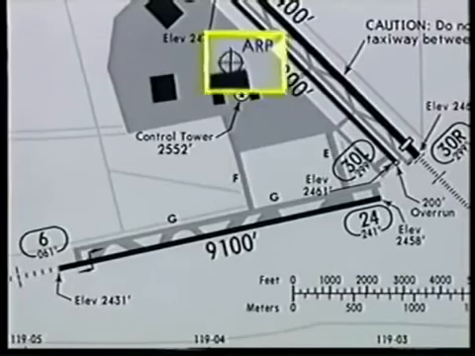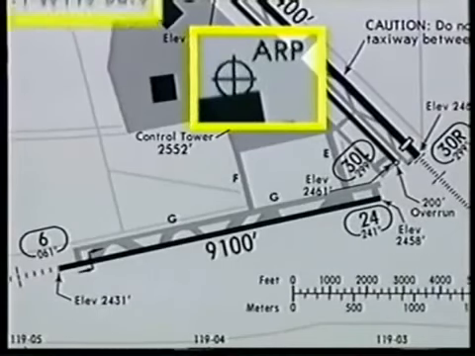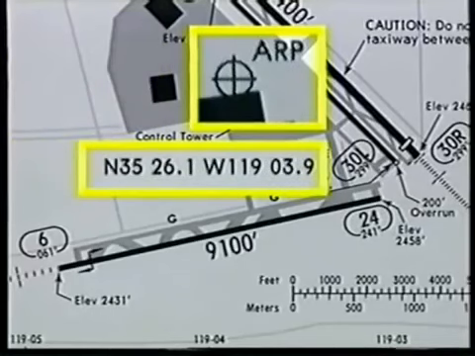The airport reference point, abbreviated ARP, shows the intersection of the geographical coordinates published for the airport. Keep in mind that an ARP may not be designated for every airport.